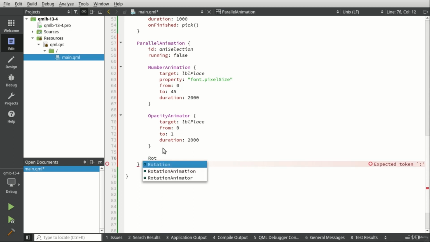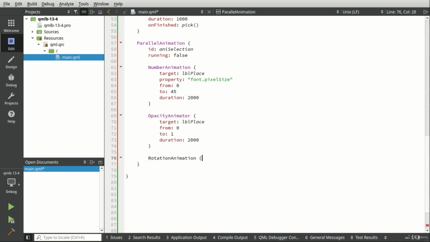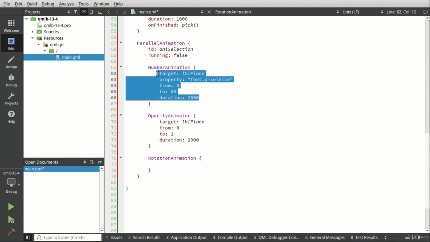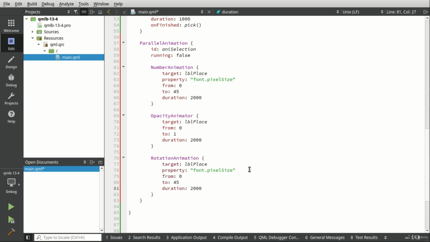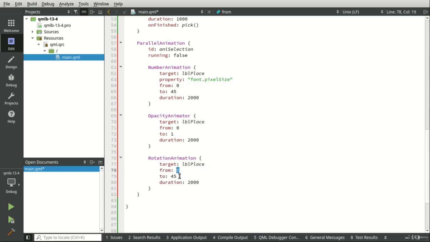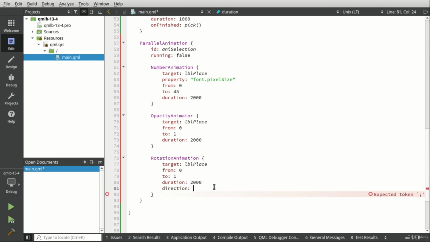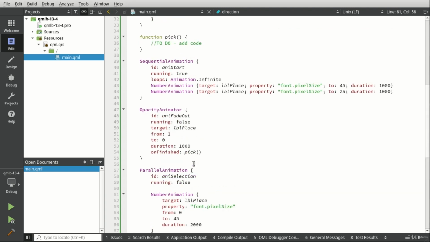So we're going to give this a rotation animation. And let's go ahead and just grab some of this. And we don't need that. We're going to go from a 0 to a fully rotated. And we're going to do that over 2 seconds. And we want to do this a specific direction. And I'm going to say rotation animation dot counterclockwise, just because I feel like doing it counterclockwise.